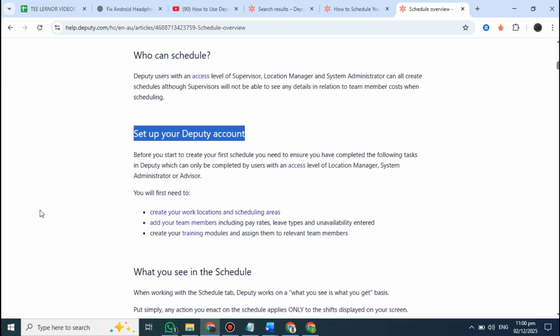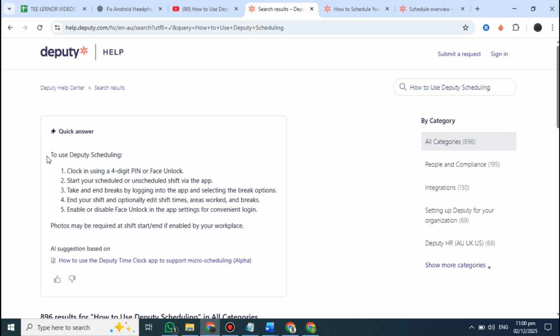Then, enable or disable face unlock in the app settings for easier login. Over here, note that some workplaces may require photos when starting or ending shifts.